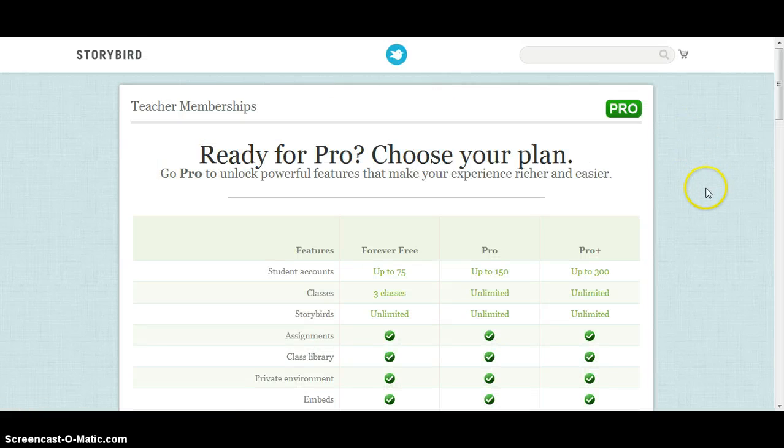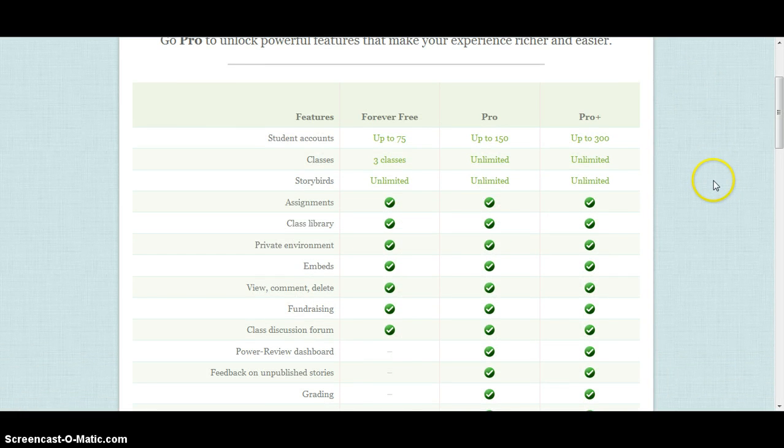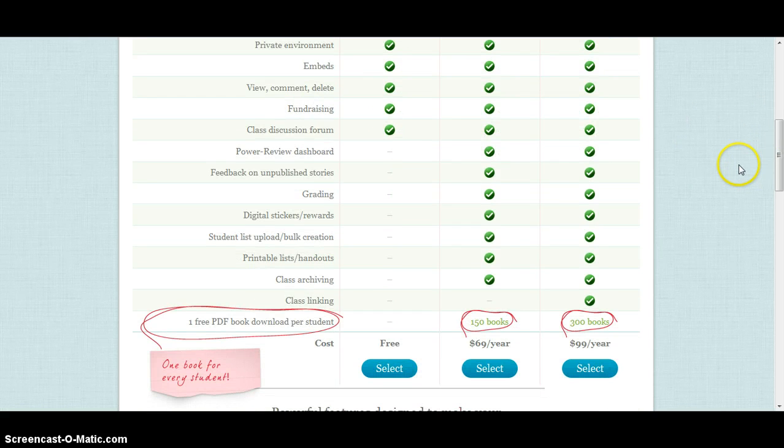Another important thing to know is that Storybird offers Pro and Pro Plus accounts for teachers. If you have just a free account, you can still use it with your class. However, you don't have as many options as you would with a Pro or Pro Plus account. The prices are fairly reasonable, so this might be something to consider in the future.